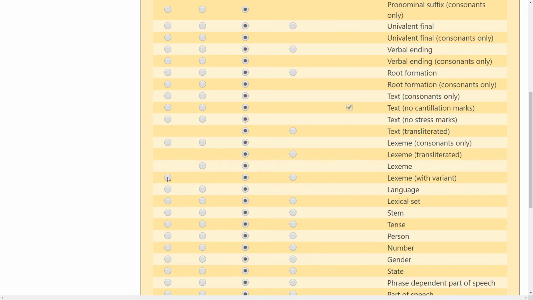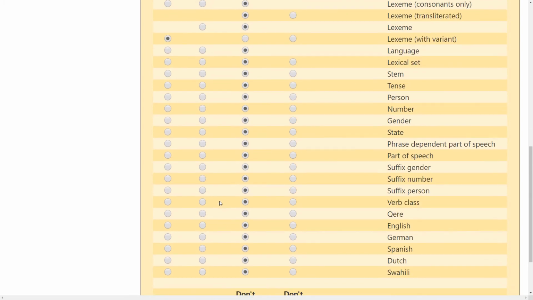I always choose lexeme with variant because it shows you the homograph markers. So if you have a word like dabar, which can mean word or pestilence or whatever, you have dabar 1, dabar 2, dabar 3. So these Roman numeral markers, these homograph markers, will be present when you click here on lexeme with variant.